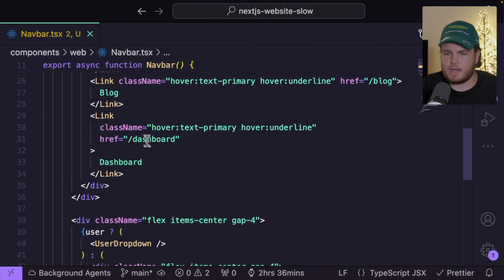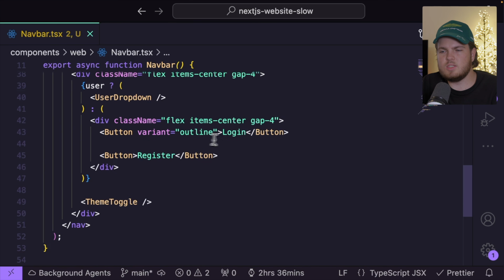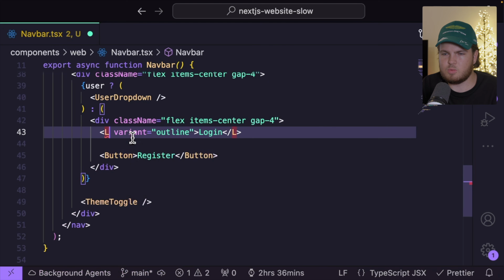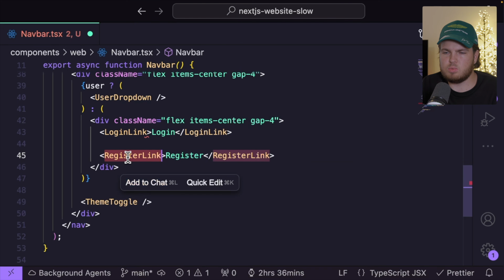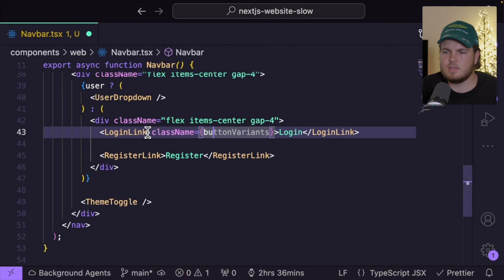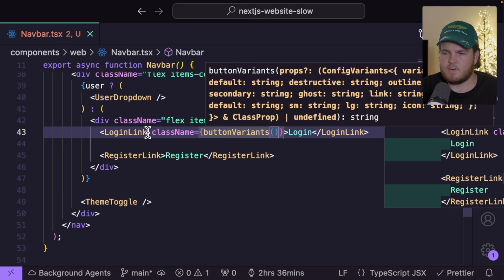If I again go back, I can scroll to the bottom, and these two components are headless. So instead of using this button, I want to use the login link, and instead of using this register button, I will use the register link. Again, as mentioned, these are headless, so I will use the button variants function to style these two components.